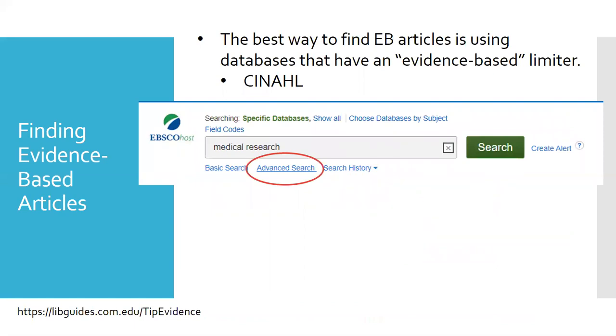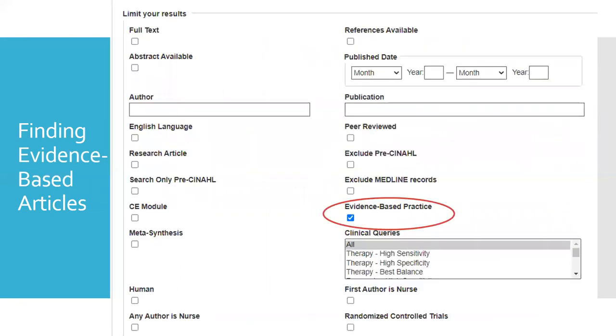When you're looking for evidence-based research articles, you can look in CINAHL. CINAHL has an actual evidence-based checkbox, a limiter that you can use. Not all databases will have this, but we'll talk about that in a minute. If you go to CINAHL directly through the A to Z list, then click on the advanced search option, it'll take you to a bunch more limiters that you can use. And one of those is evidence-based practice. So once you check that off, your results will only include articles that are using EB, evidence-based.